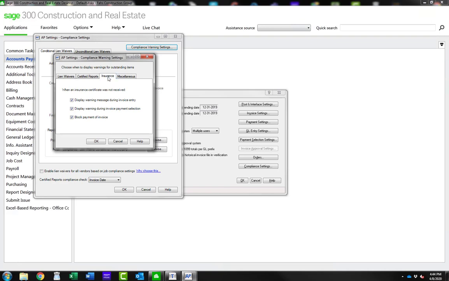Very helpful. Same with insurance. We have it display during invoice entry if their insurance is expired. We have it give you a warning when you select the invoice. You can still select it, but it won't pay it because it's blocked. And what happens is, as soon as you get that invoice and you go into the compliance module and say we've received it, next check run you do, that invoice gets paid. It's already kind of selected and approved, but it won't pay until it's actually received.